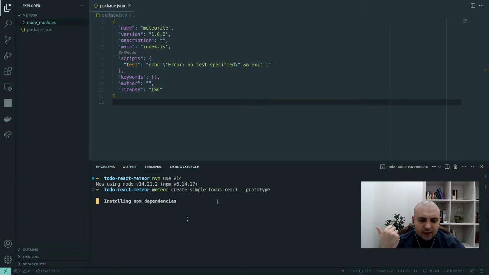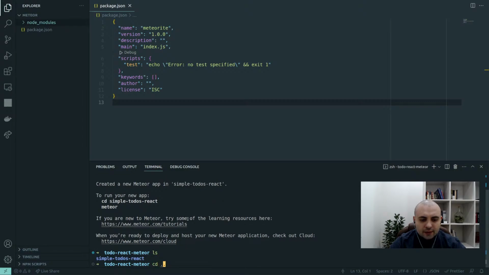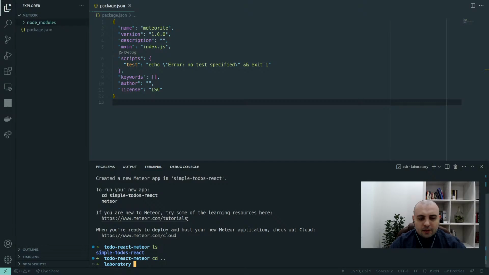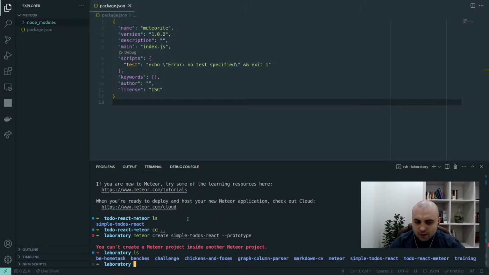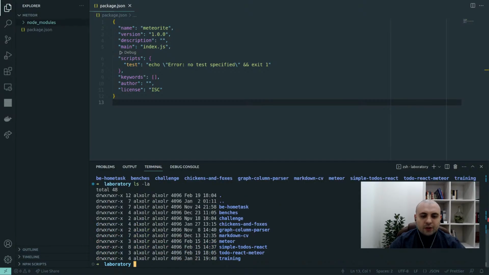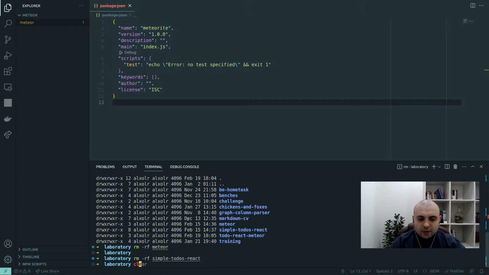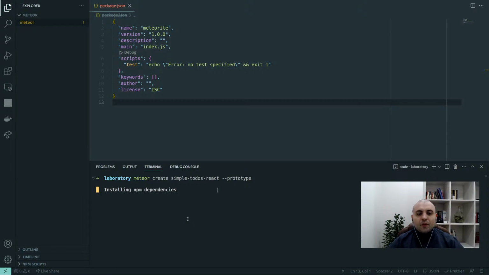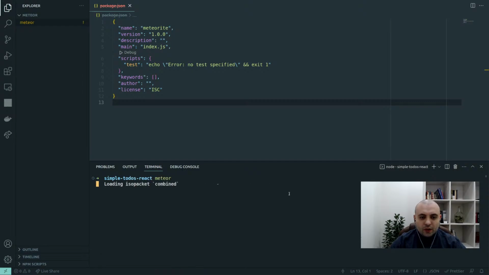So I've installed Meteor already, so I'll skip this step. Simple to do React. Wait a second. Yeah, probably I shouldn't do that. Let me create it like this. Okay, so here is a problem. I think I have a little bit too much. Okay, Meteor. Yeah, let's remove everything related to Meteor. Simple to do React. Let's create it from scratch. Okay, good. We're doing it from scratch and trying to run it.